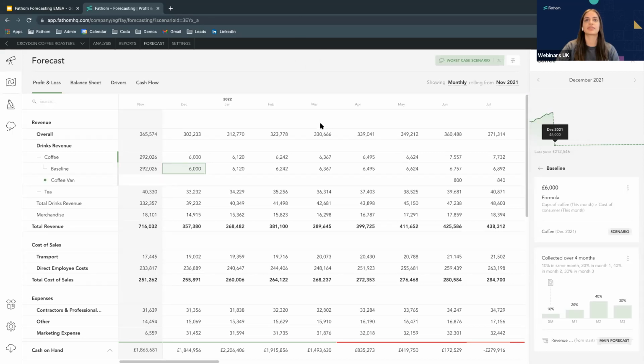Sorry, just scrolling again. How are the best case and worst case scenarios calculated? So it's not automated by Fathom. This is entirely up to you how you create them. Just to showcase that.